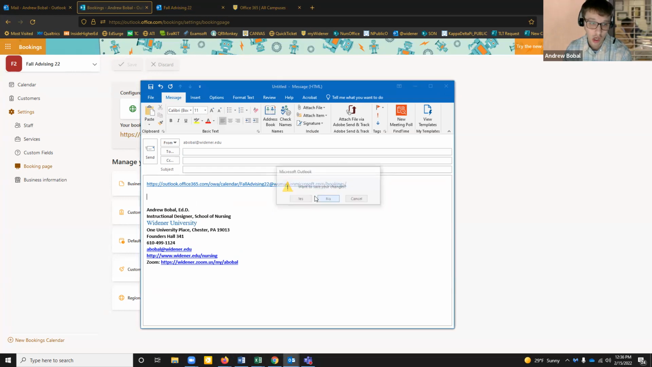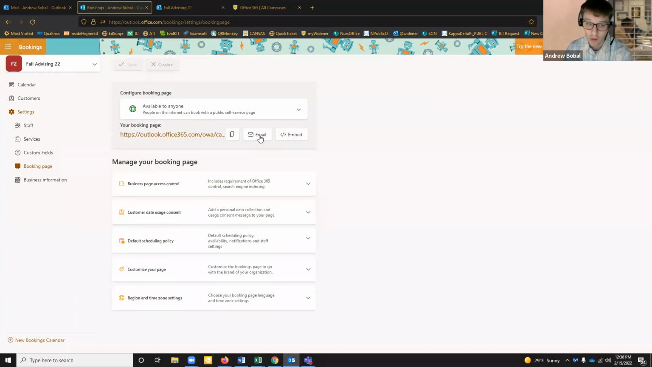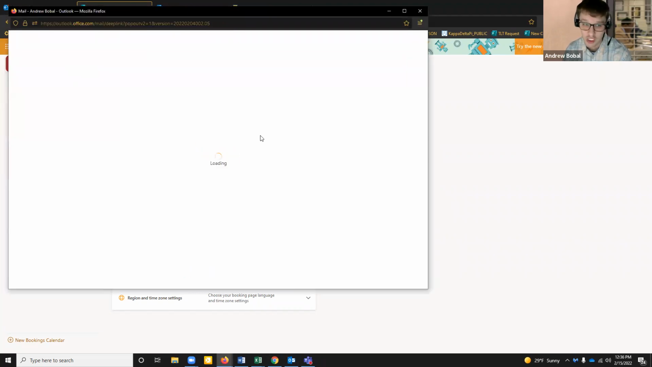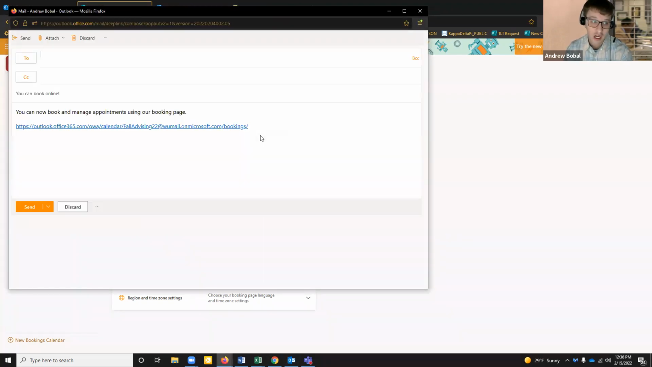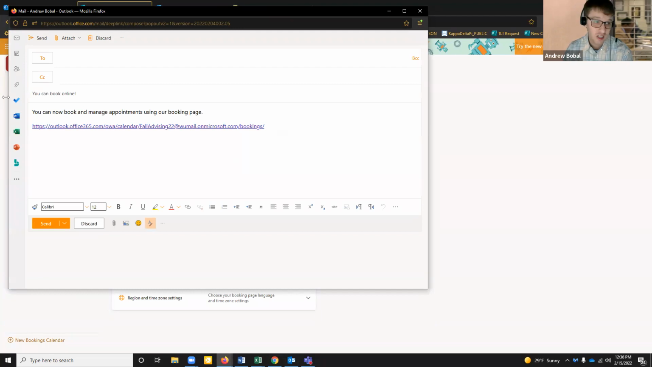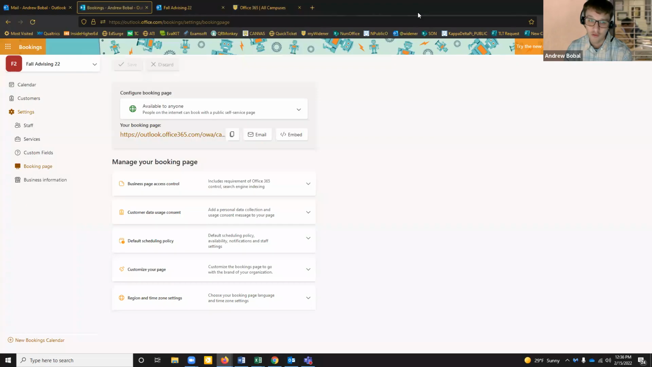Okay. You can also take that URL and just hit email and it will see your Office 365 account and it will create a default message for you where it makes the subject, You can now book online. You can now book and manage appointments on our booking page. Obviously, you can change any of this, but it starts the email for you rather than doing the copy and paste. Great feature of it being plugged in to your Office 365 account.